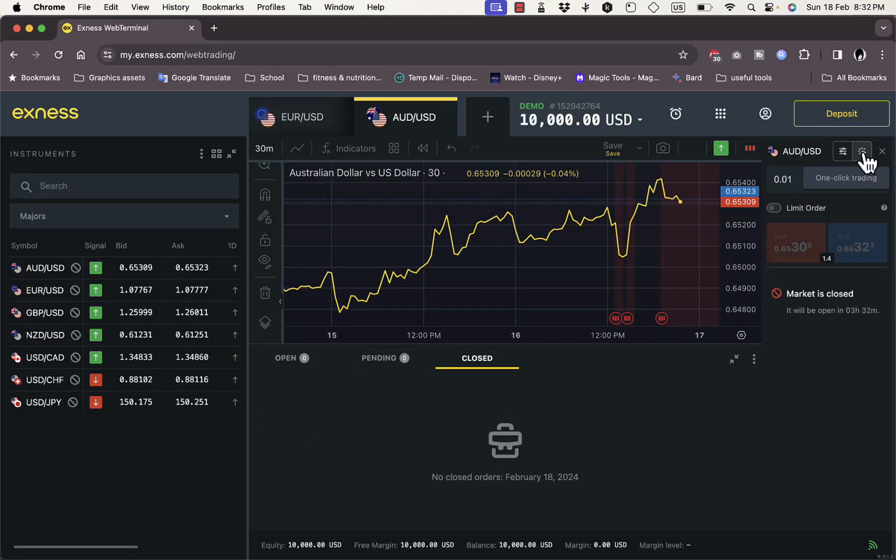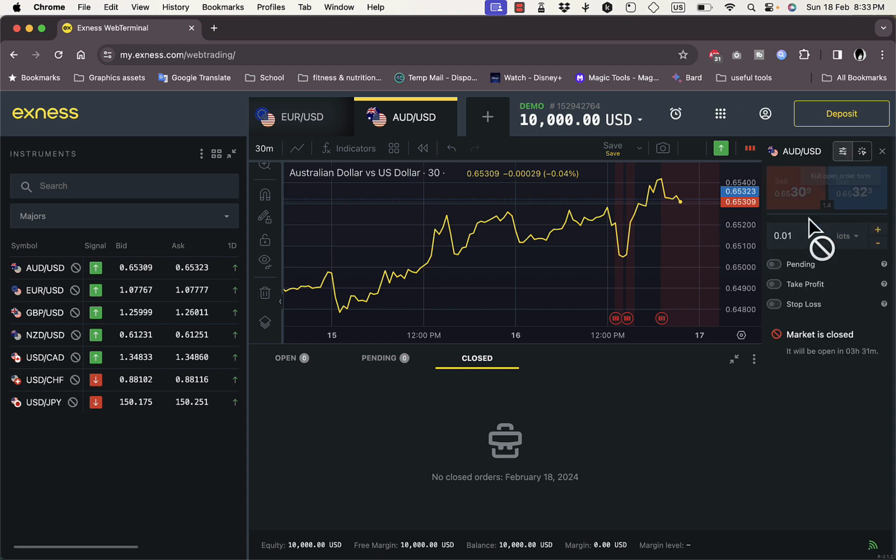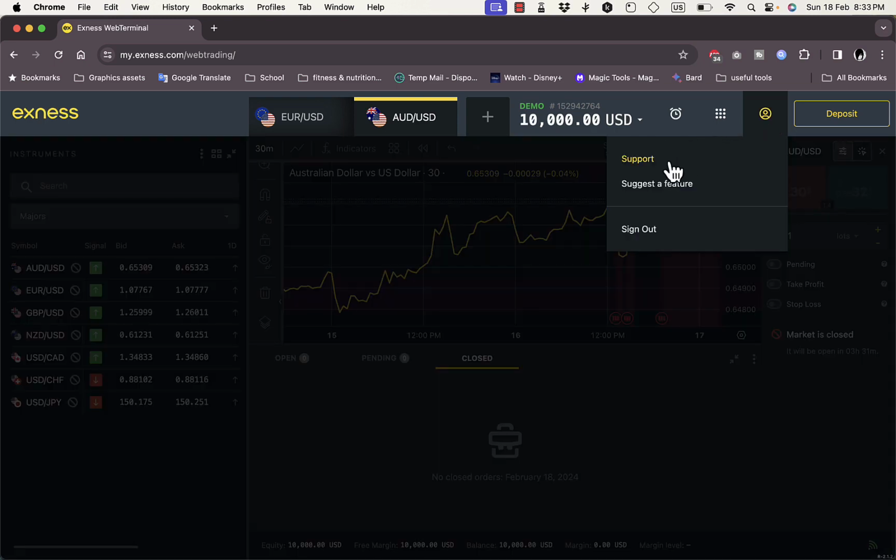Okay, I can view the one-click trading. Of course, the market is closed, so I cannot show you that. So basically, you can choose from here, and you have the sell and the buy buttons, and you can set an order if you want to. Let's go back to the full open order form, where I can set pending, take profit and stop loss. And in here, I can view my personal information for my account. I can reach support, I can suggest a feature, and I can sign out.